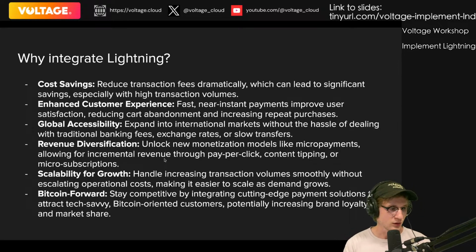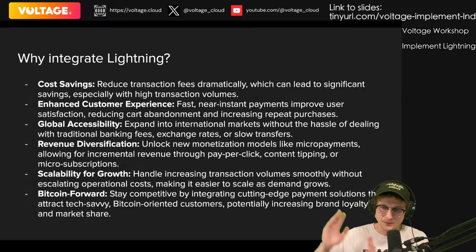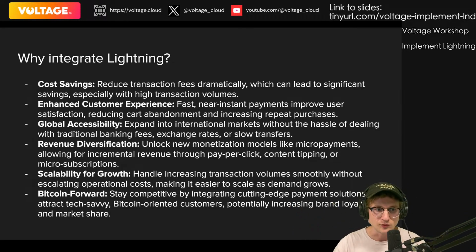Scalability for growth. So you can handle increasing transaction volumes smoothly without escalating operational costs, making it easier to scale as demand grows. Yeah, so scalability has a little bit of a hand waving, a little bit of asterisks. We need to deal with liquidity, right? Bitcoin liquidity that is helping route and move these payments across the network. You have to balance that liquidity, deploy it in the first place. And so that is a real overhead.